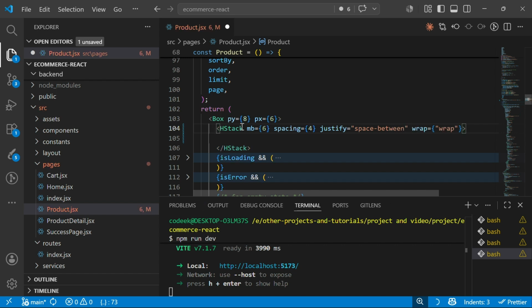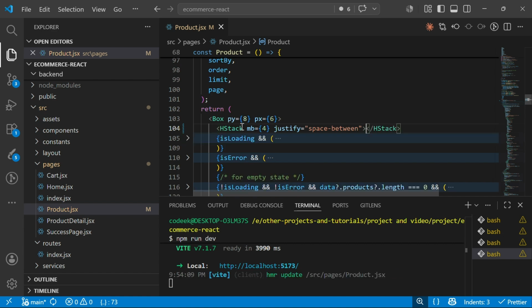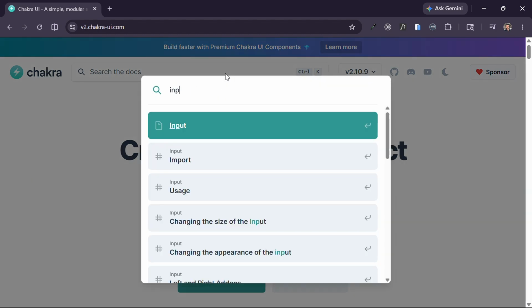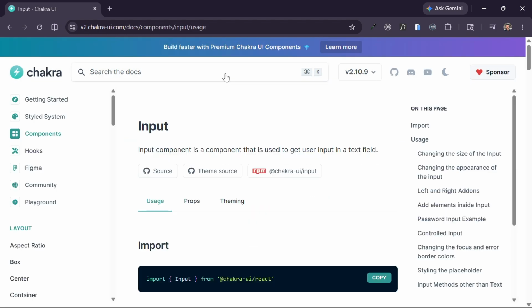Let's remove wrap, just wrap, and then put justify space between. Let's remove this one and keep mb as 4, margin bottom. And after that we'll be building the search bar, right? It's actually an input component from Chakra UI. So let's search for input.